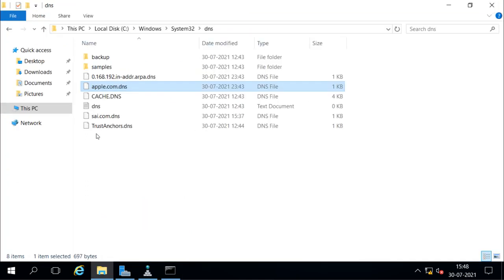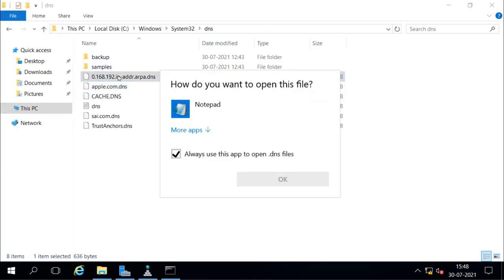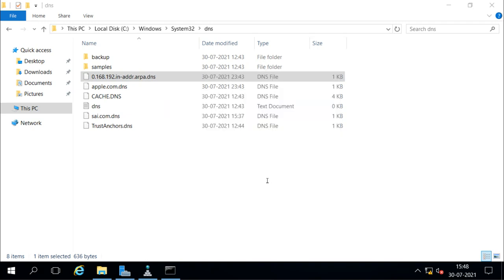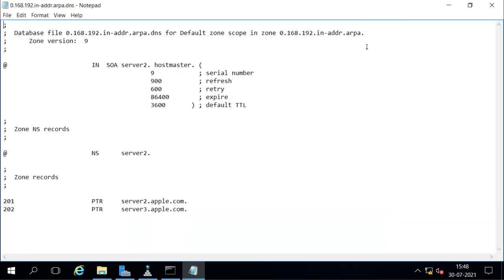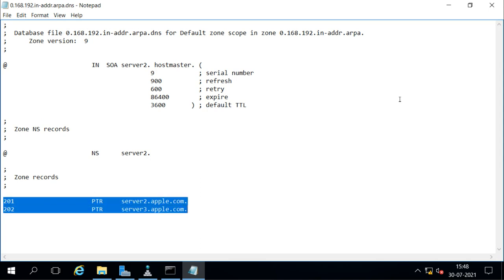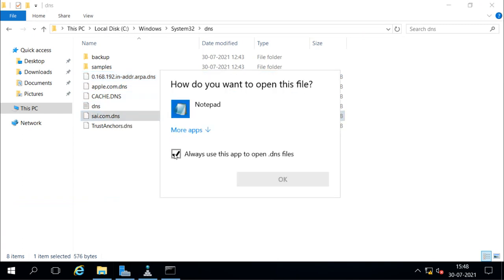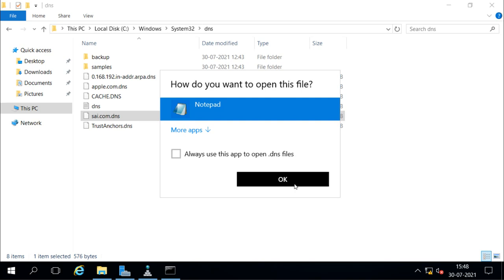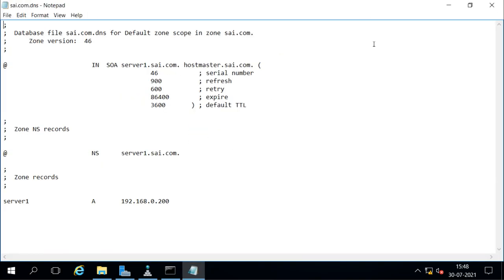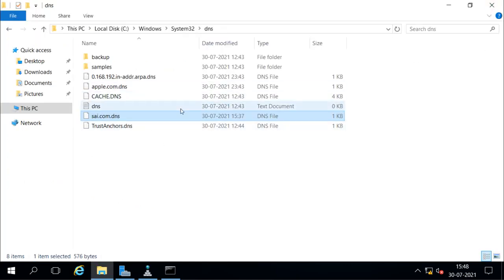Same as for the reverse zone, we can open it also in Notepad, and we can see all the reverse records, PTR records, IP to name, same thing. This stub zone we have created also has a record, and we can see that also. So all these databases are in a simple text format.